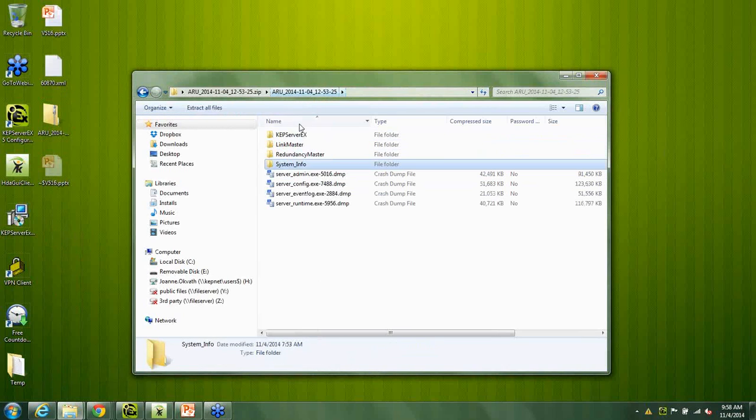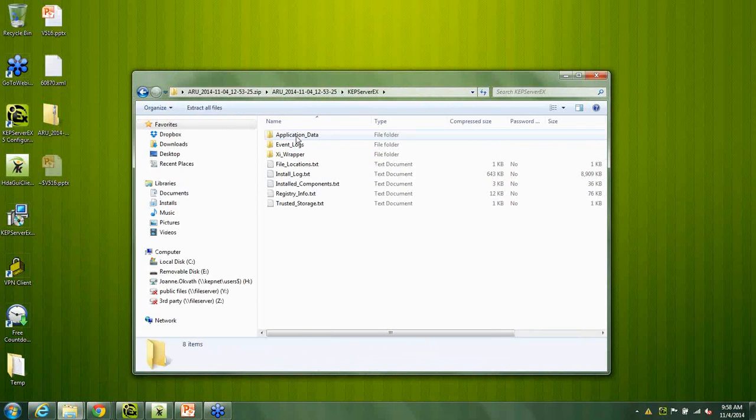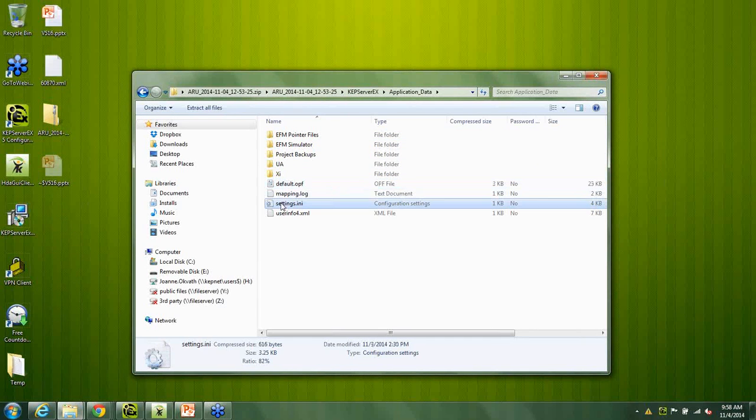If I go back to the root folder here and get into KEPServerEX, application data, I see there's my default.opf. I even get settings.ini, user info, and any event log info and other things, if you're using other tools in the server like the UA interface or any of the EFM functionality we have. So really a helpful utility to capture data and understand what's going on with your server, and a lot of updates happened in version 5.16.